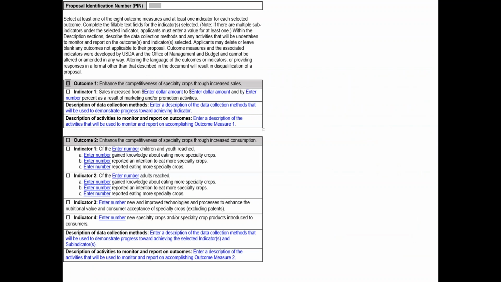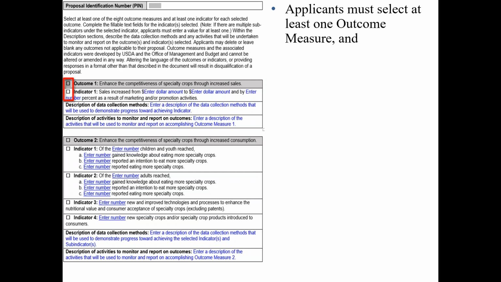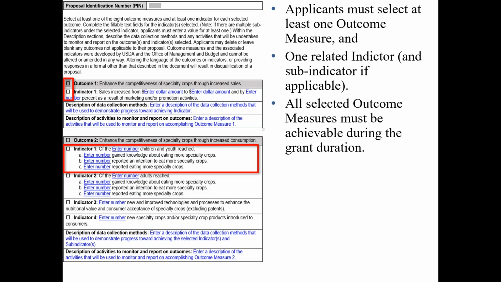This is what the outcome measures template looks like. Outcome measures describe the data applicants collect to help them assess the success of their project. Applicants must have chosen at least one outcome measure and a related indicator, as well as one sub-indicator if applicable. It is important to keep in mind that all selected outcome measures must be achievable during the grant duration.